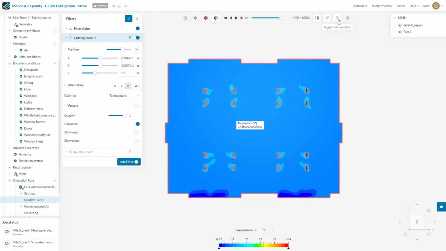We can also use the bulk calculator for a cutting plane to have a look at what the minimum, average and maximum values for that specific cutting plane are. So that's a really useful feature for post-processing.